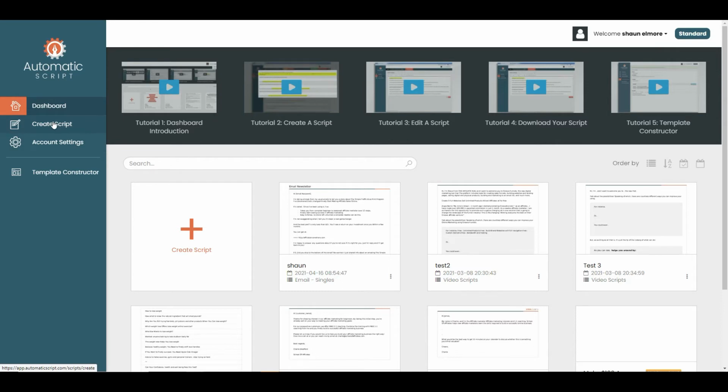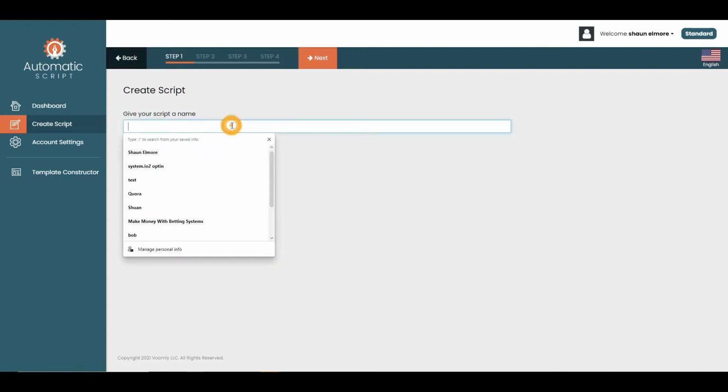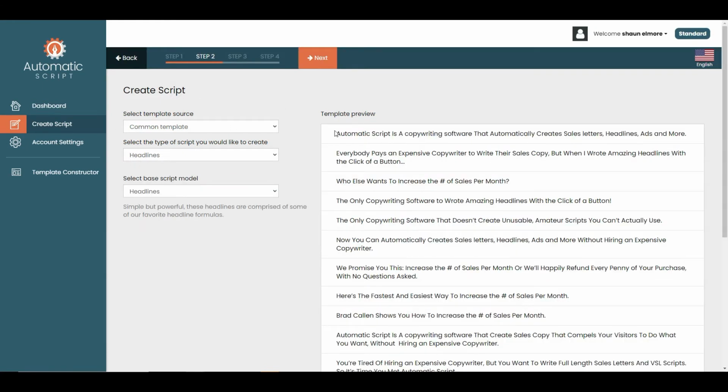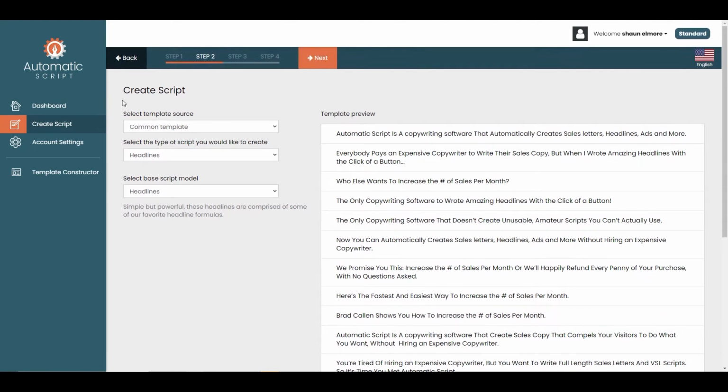So to create a script we simply need to click create script, or you can go here and click this button here. So we'll give the script a name. Let's just call it get started, and then we'll click away, and then at the top here you can see the steps that we'll have to go through to produce this written piece of content. So if I click next, we get to choose the type of script that we want, and you can see here the template previews. So these are all the types of different templates that you can have based on what criteria you select here.